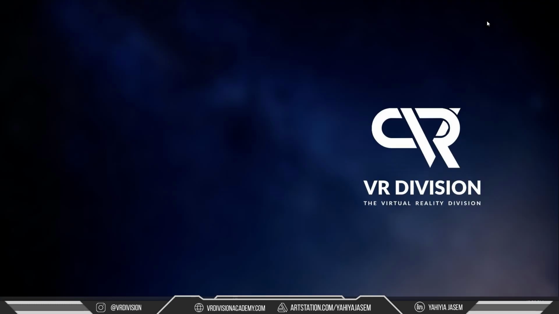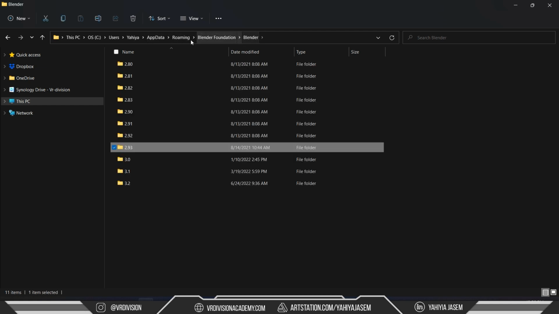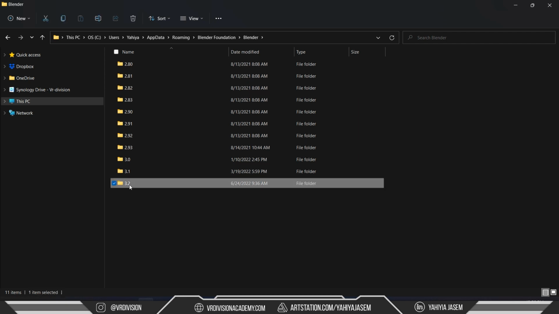to go to a folder called Blender Foundation, and that folder is located under C drive, users, your username, AppData, Roaming, Blender Foundation, Blender, and under Blender you will see all of your Blender installations, and this is my latest installation. This is the version I am using now.